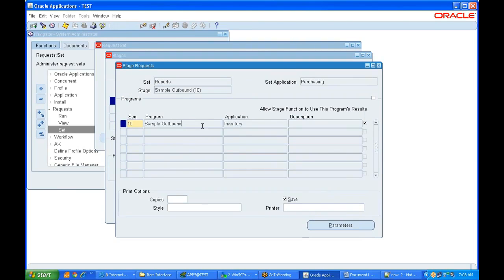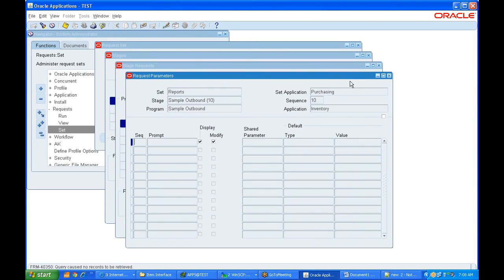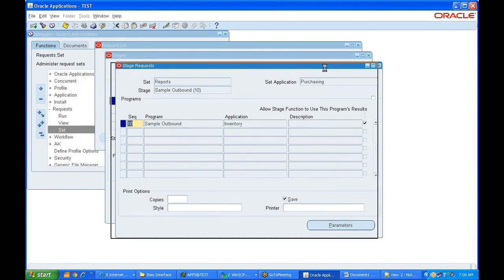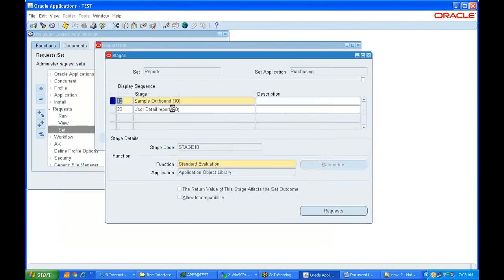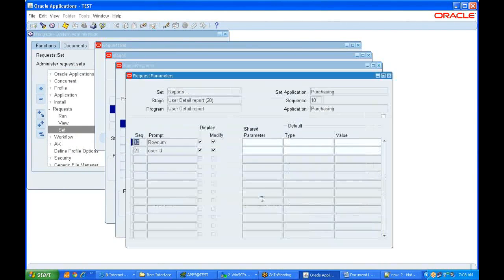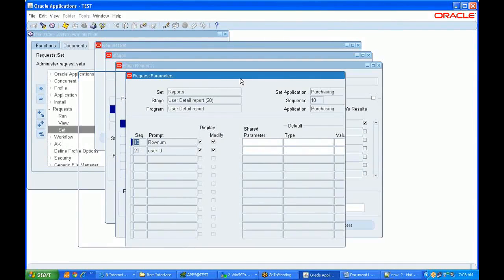It will show you this is a program, sample outbound. This is related to inventory. And if you have any parameters, you can click on this and it will show you. If you want to check the details of the concurrent program, what exactly the program is, which application it is related to, whether it has any parameters, all these things you can check here. So this has two parameters, the role number and user ID.